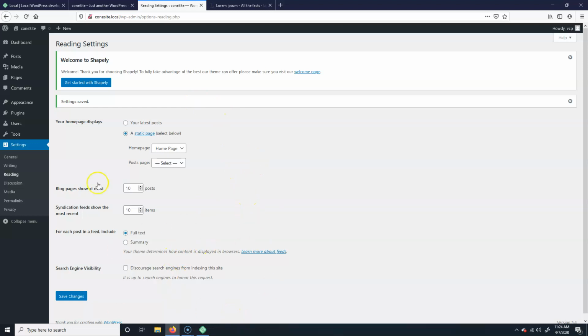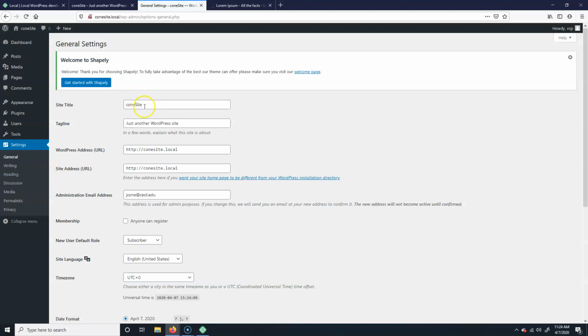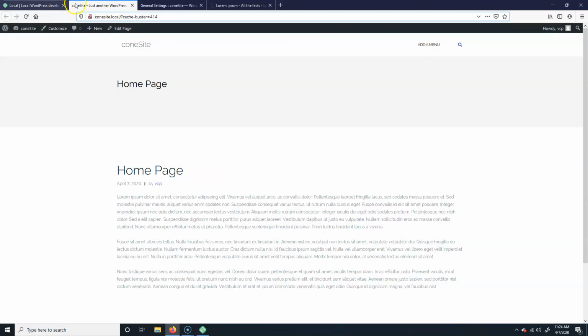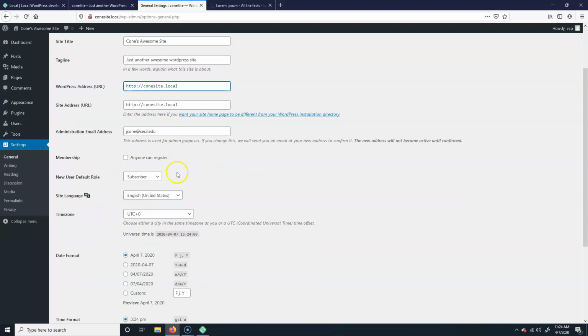While we're in here, why don't we just adjust some more settings on the settings end? So we'll go to General, and this is the site name. If you look, you see how on top the tab says Cone Site, just another WordPress site. That's where it's getting it from. My site name, I might have called Cone Site, but I would like it to be something better. So I'm just going to do Cone's Awesome Site, and for the tagline, because it said just another WordPress site, I'll make it just another awesome WordPress site.